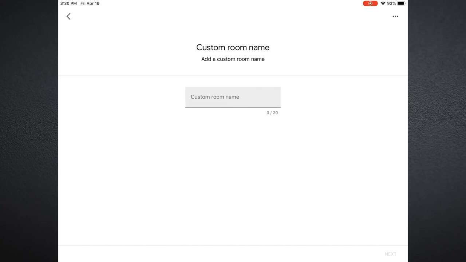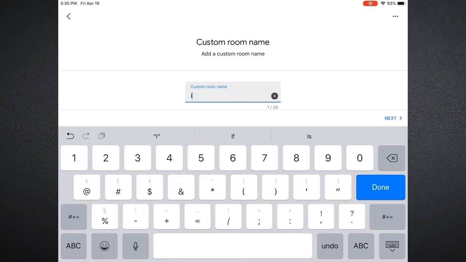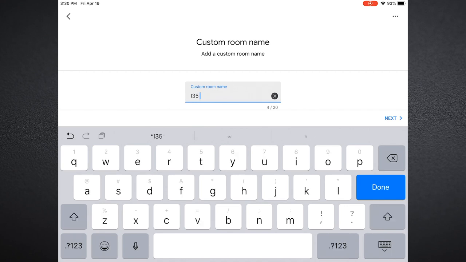And so it'll come up with custom room name, and then I will type in I35 and I'll just call this one filming.